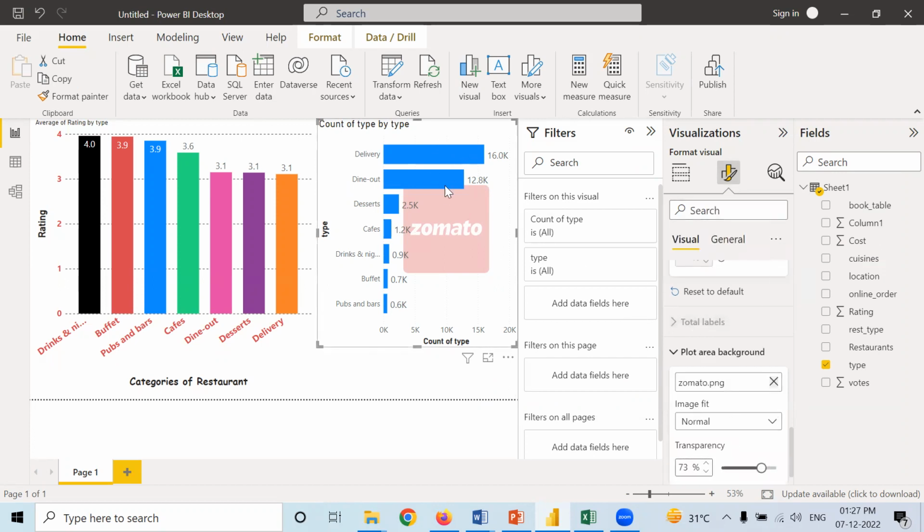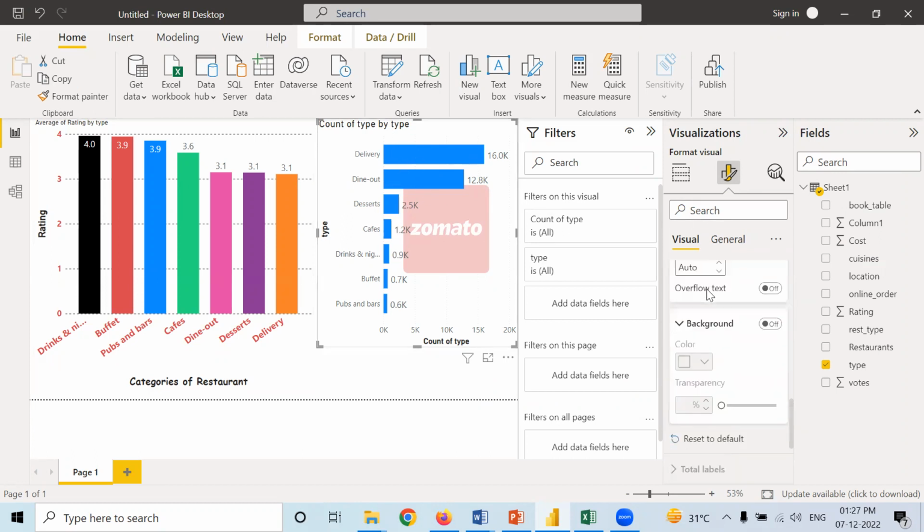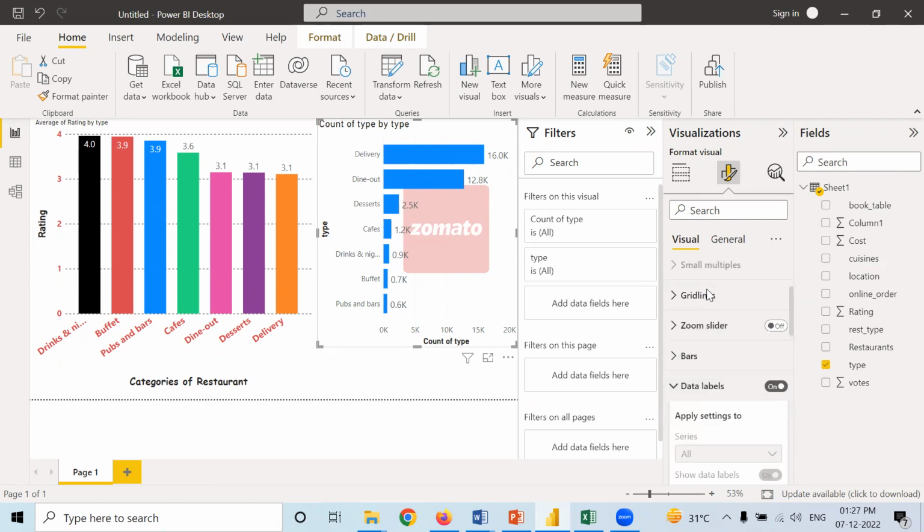In this case also, you can change the color of the bars. So in that case, what you have to do is go to this bars. Here, the name was columns. Now here, bars is the name.